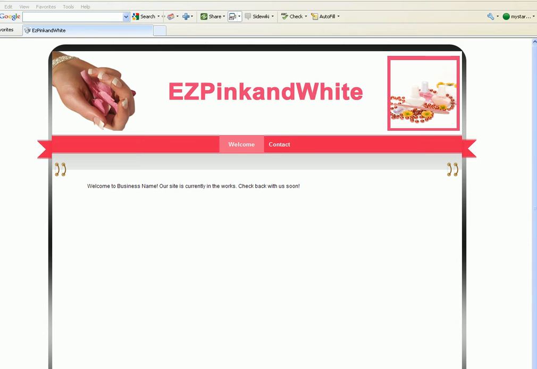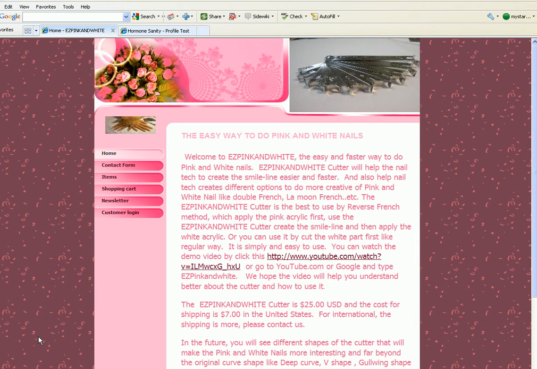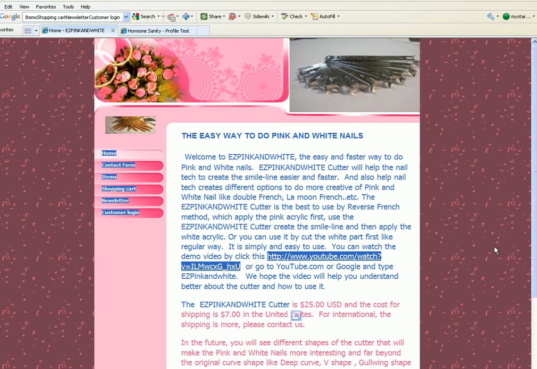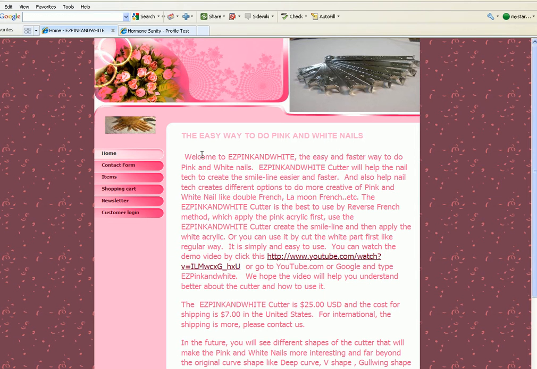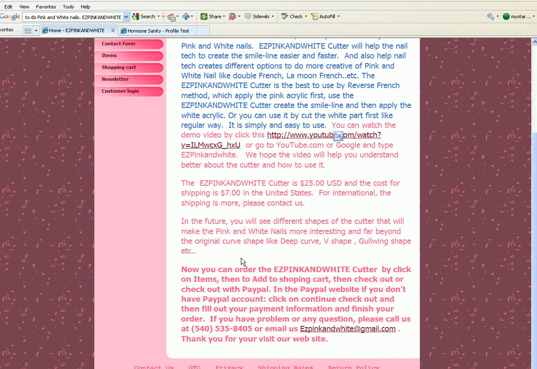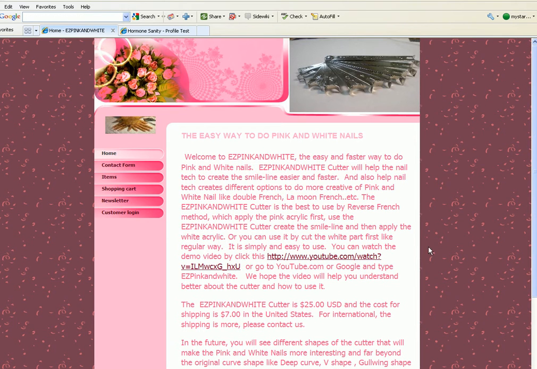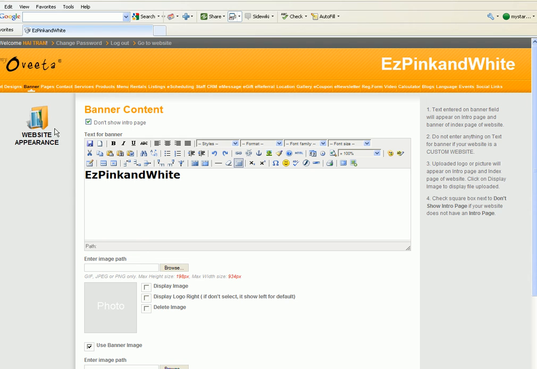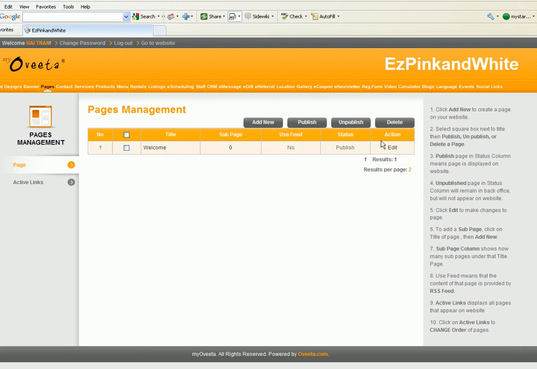Okay, now what we're going to do is take the information you have on your current website and move it over. So it says the easy way to do pink and white nails. Now you can actually, it says here, welcome. I'm going to copy and paste. I'm just going to transfer the information over because I really don't know how you want to word your website or what you want your clients, your visitors to see.